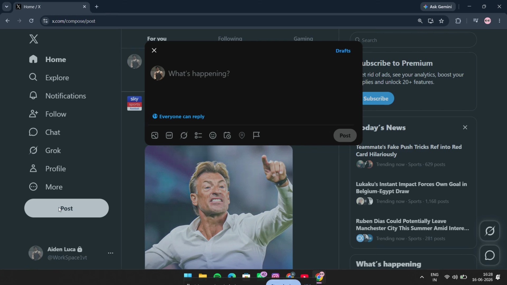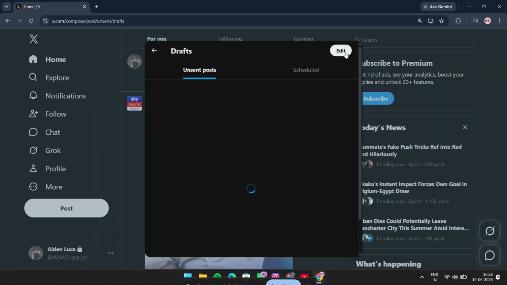After that, tap Drafts. This is where X stores content that hasn't been published yet, including posts you may have saved to finish later. When the Drafts area opens, look for the Scheduled section. Click on Scheduled, and from there you'll be able to view all of your scheduled posts in one place.